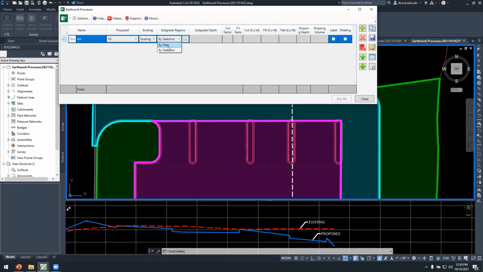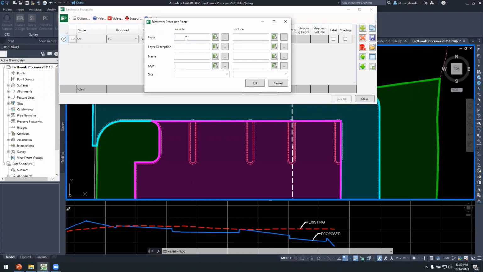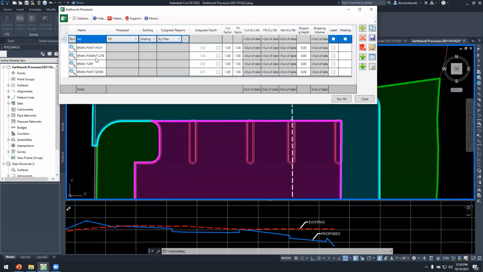I can then use a filter or selection in the drawing to reference all the polylines that represent my different hold down areas. So here's those 4 polylines. They're being pulled into here. It's reading the layer, and then it's taking the current elevation of that polyline as the subgrade depth or the hold down depth. Now I can override it if I want here. But from here, this is all we need: existing, proposed, and some polylines.